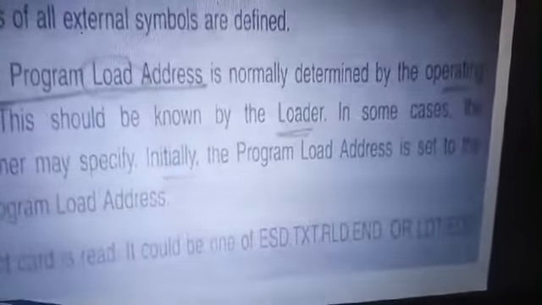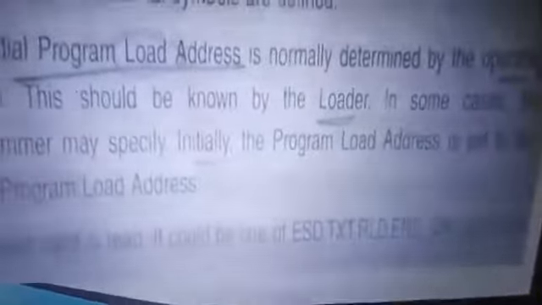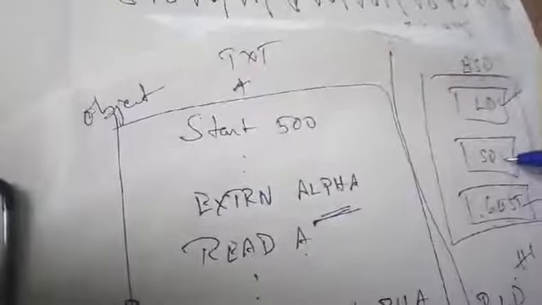Then we'll start reading the object deck one by one. In the object deck, whether it is an ESD, TXT text, RLD, or END, end of the file. For an ESD, we need to check whether it is a local definition, a segment definition, or an external. If it is text, then you simply copy it; this is simple text which needs to be copied into the program. If I have just something like load a register with 01, it simply loads there. There is no reference in that text card.